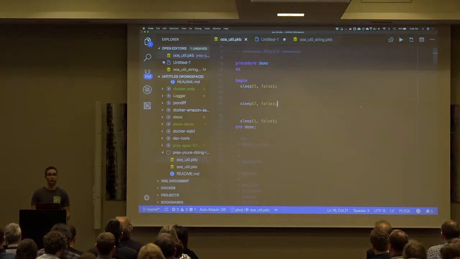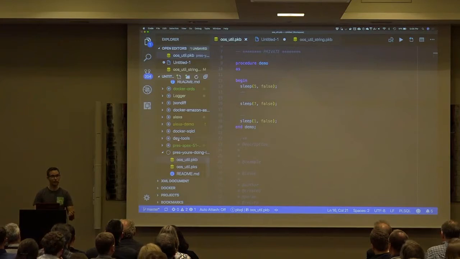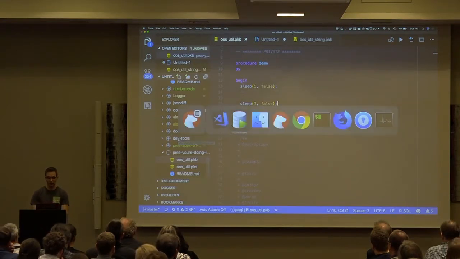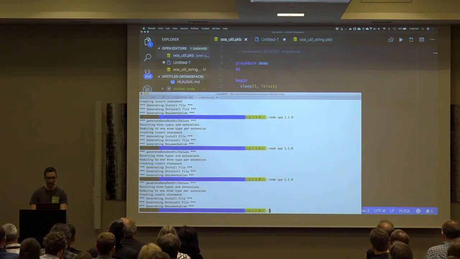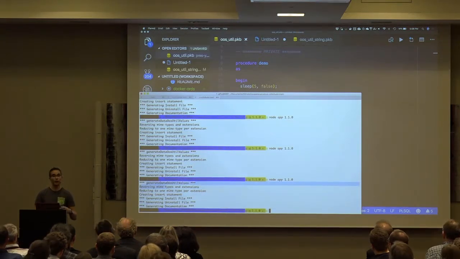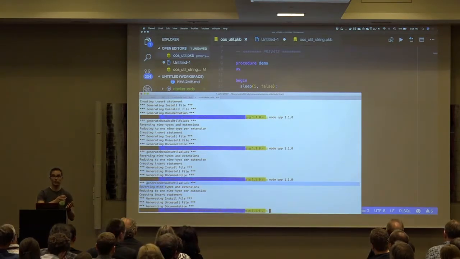How many people here have heard of or used OS utils? Okay, a few of you. What you maybe don't know behind the scenes is that when I first started writing it, it was not just to write good code, but to be able to build the entire application in one click, essentially. So I'll show you what that looks like. If I type node app, I've written a Node.js script, and this is the output that I put, but it will generate all the PL/SQL files. It will merge them all into one because I have one install file. It regenerates all the documents on the fly.